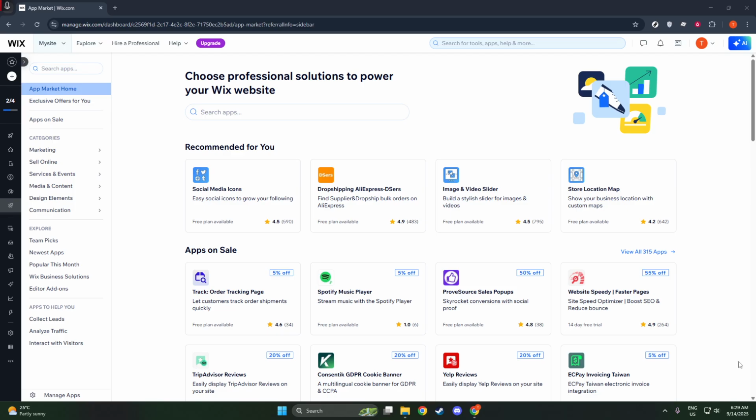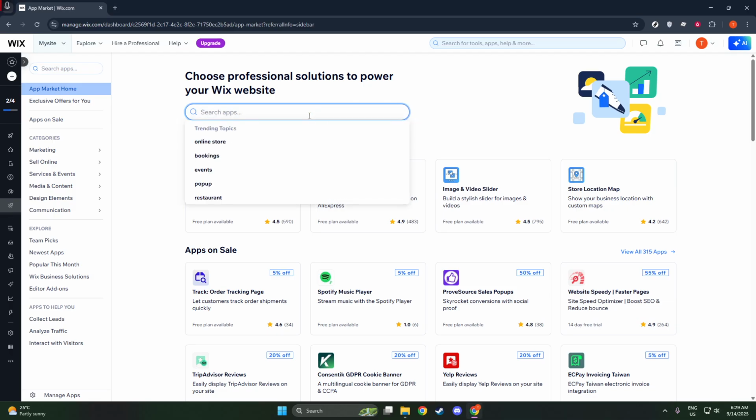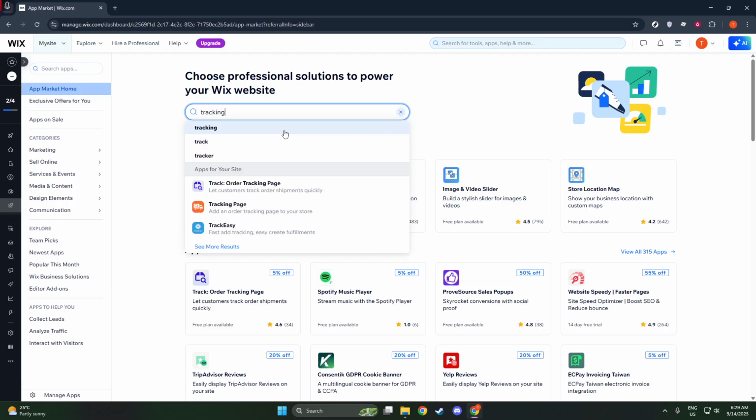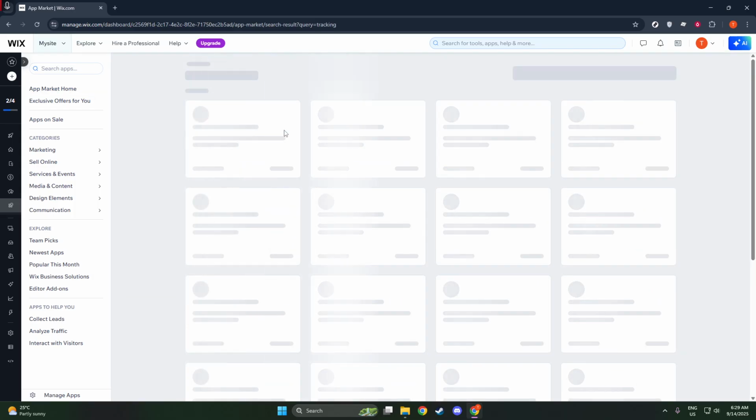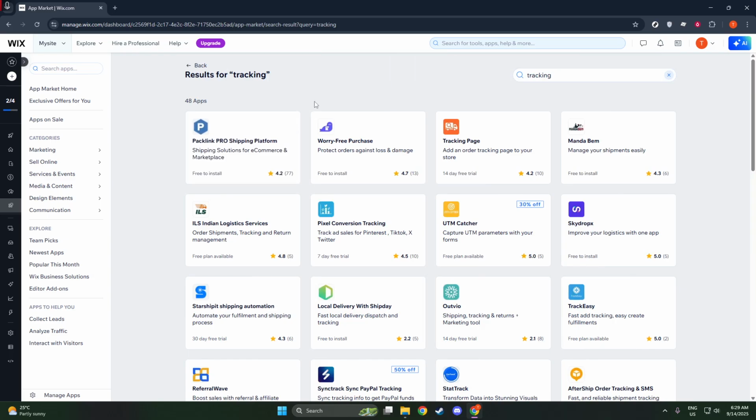Some popular options you might consider include Tracking Page by ClickApps or Track Order Tracking Page by Certified Code. These are well known within the Wix community for their ease of use and reliability. Once you've selected an app, you'll have the option to Add to Site or simply install it. Clicking this option will initiate the installation process, bringing the app's functionality to your website.